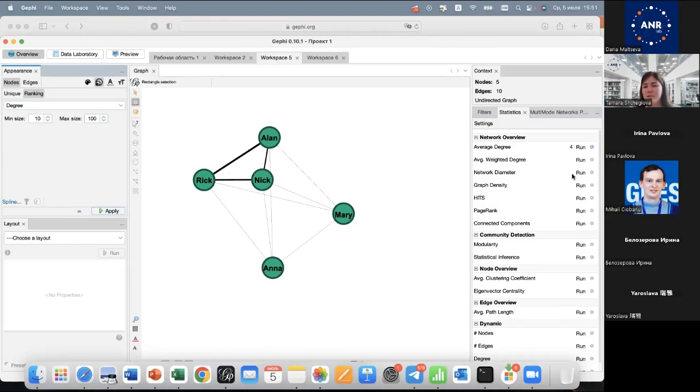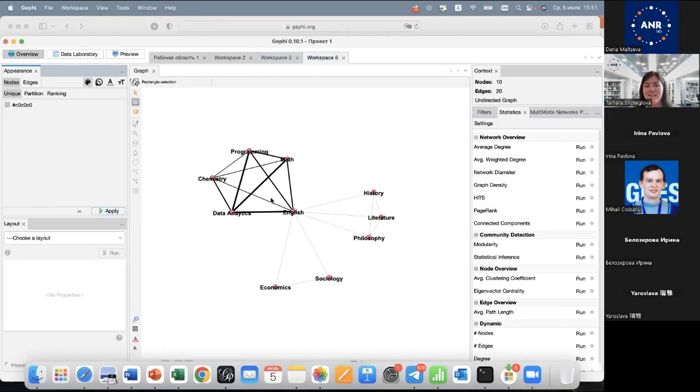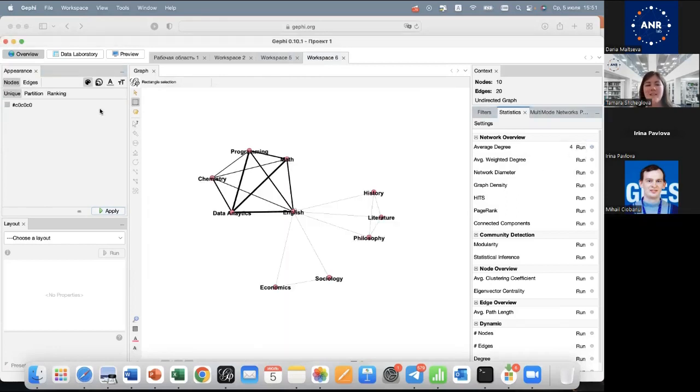We'd better calculate it for subjects, average degree and ranking the degree like that. Here we see the difference, but I need to put a little bigger sizes. So obviously the English is in the middle. It has the biggest number of connections to the others, and all others here are a bit bigger than these ones, and these are the smallest sizes.